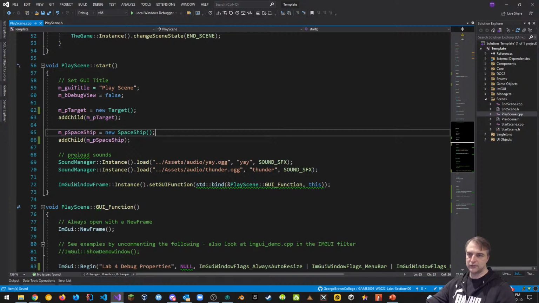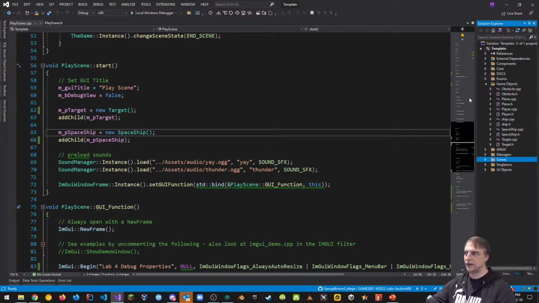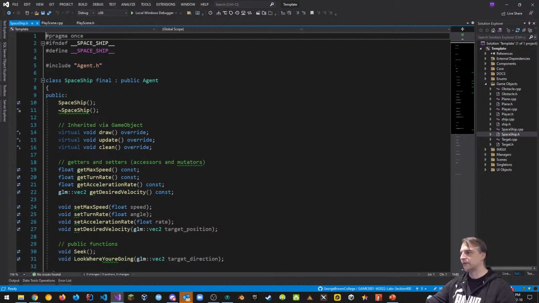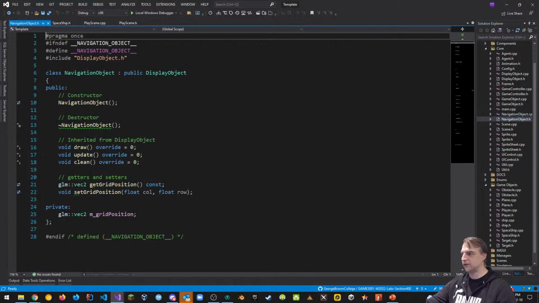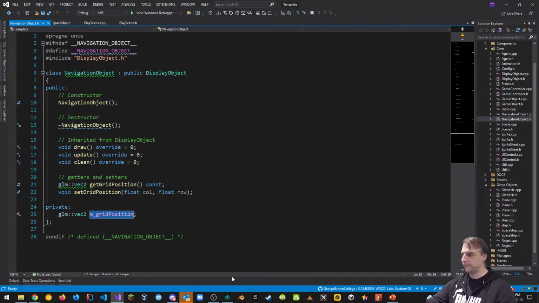So again, I'm going to go into the spaceship under the game objects, and we're going to change some stuff in here. Let's go to spaceship.h. And what I want is for spaceship.h now to use the new file I added in. I'm going to talk about this. I want to add functionality. So in navigation object.h, what we've added is a couple of new things. We've added a grid position.